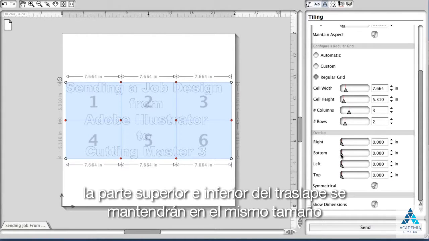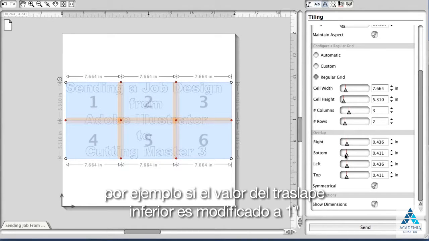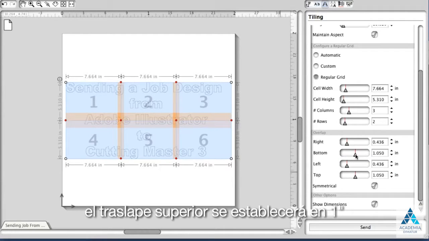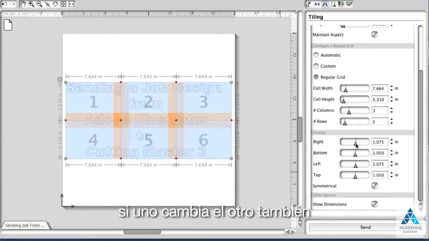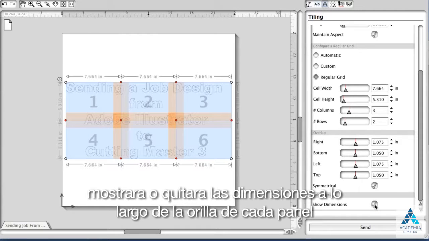The top and bottom overlaps are kept the same size, as well as the left and right overlaps. For instance, if the bottom overlap value is changed to 1 inch, the top value will be set to 1 inch. The same would be true for the left and right overlaps. As one is changed, so does the other. The Show Dimension checkbox, when checked, will show or remove the dimensions along the edge of each panel.